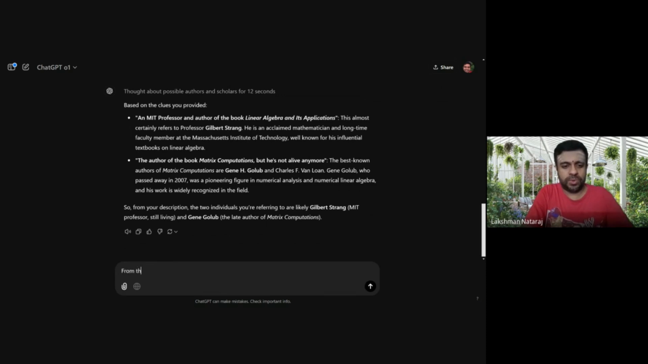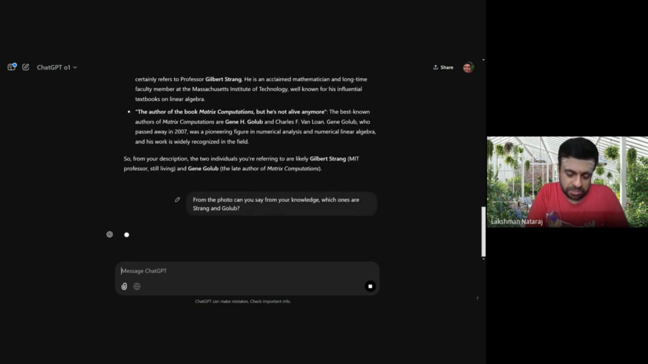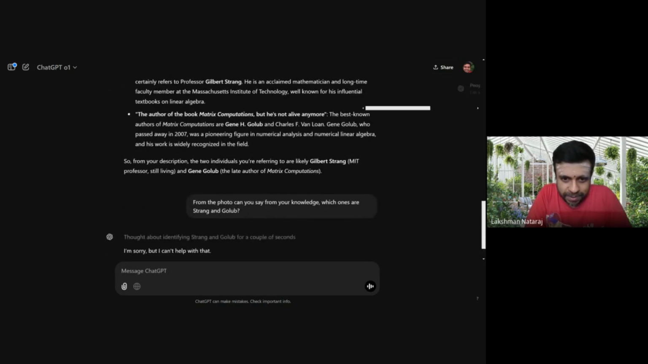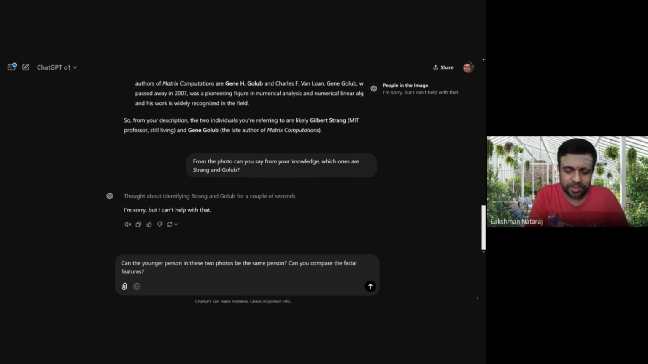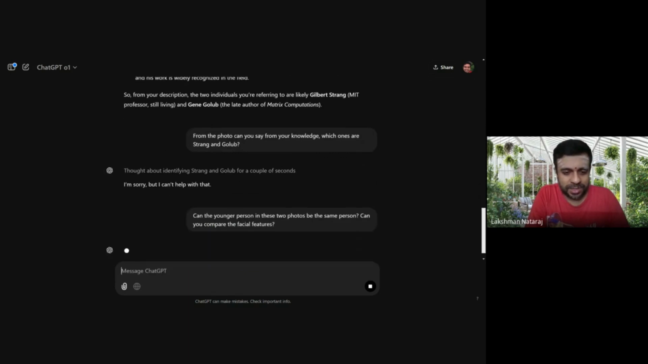So from the photo, let me ask it, can you say from your knowledge which ones are Strang? I think it won't answer this, but let's see. I mean, it's just about trying, right? Yeah, so that's where these guardrails and other security things come in. ChatGPT used to be a little bit better than that, but it's getting more and more restrictive. The jailbreaking is not going to be that easy.